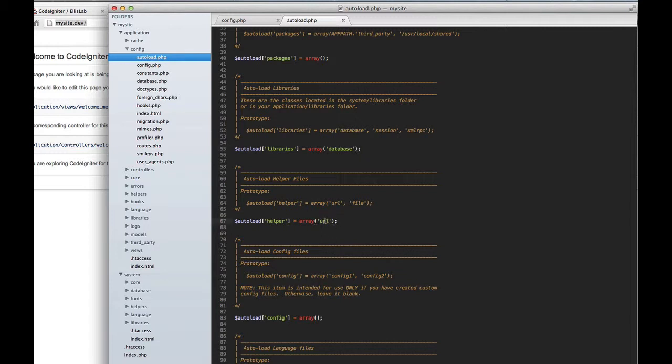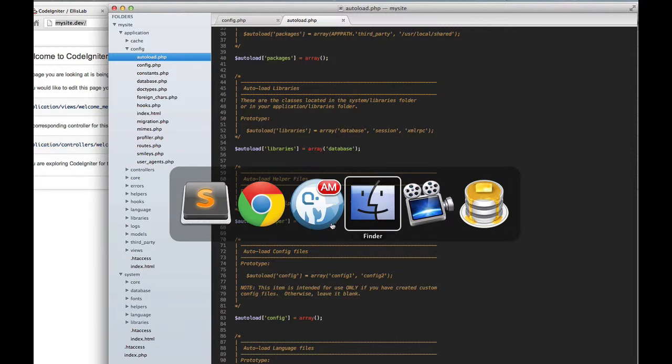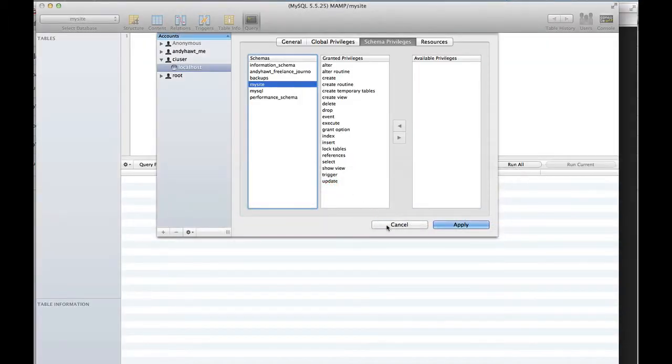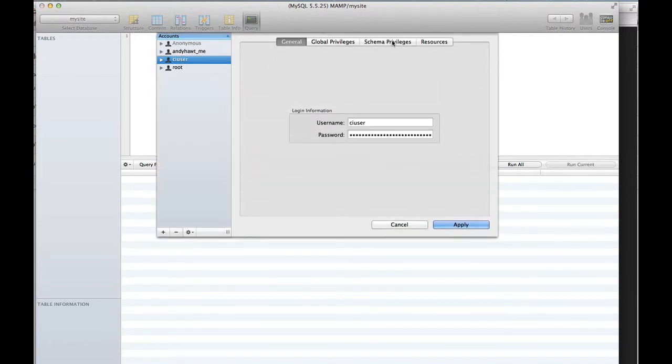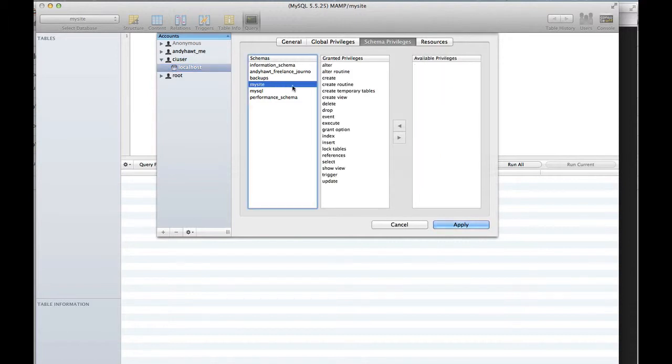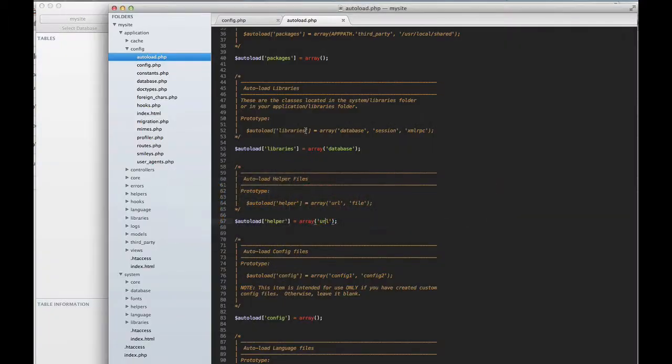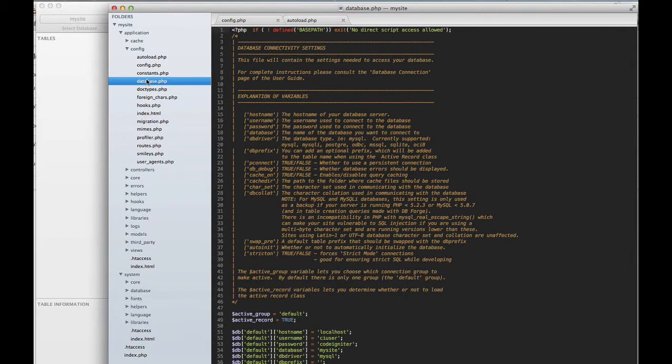While I'm talking about the database, I've also used an app called Sequel Pro, which is available on Mac. You can use whatever database GUI you might be familiar with on your system to create a MySite database, and I've also created a user with the necessary schema privileges for the MySite database. The credentials for that user then go in application, config, and database.